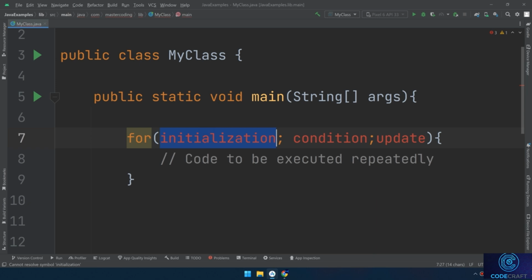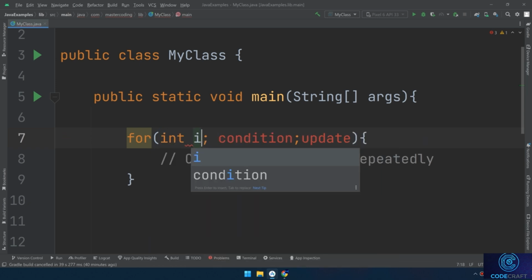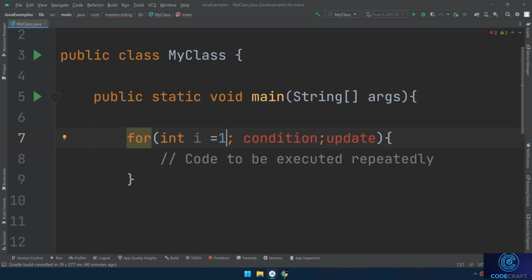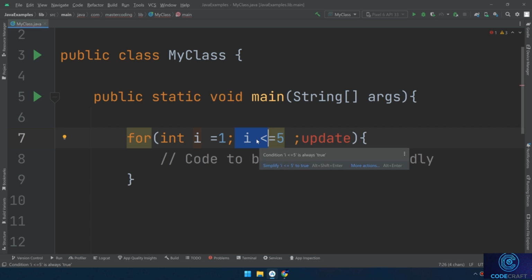Let's start with int i equal to 1. I'm creating an integer i equal to 1 in the initialization part of the for loop. The second part is the condition. I'm specifying here the condition i less than or equal to 5. For the condition to be true, i should be less than or equal to 5.